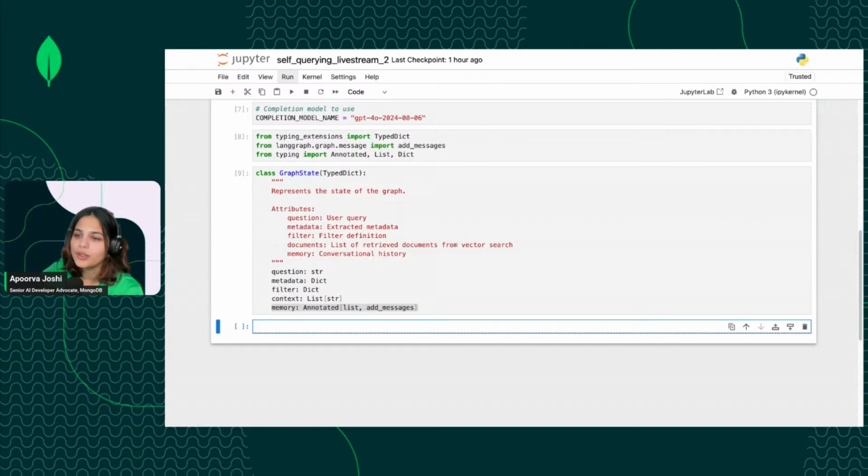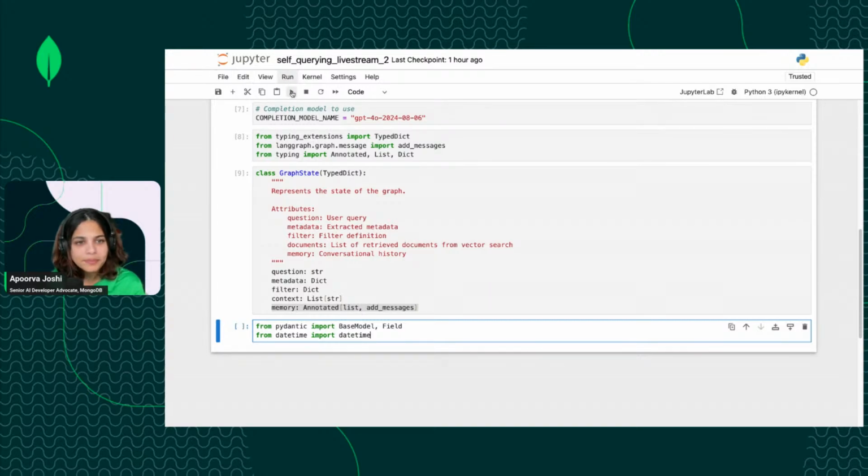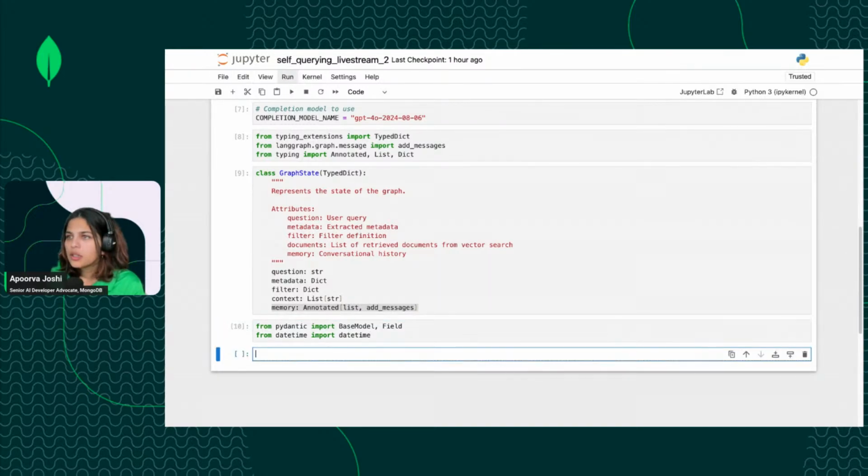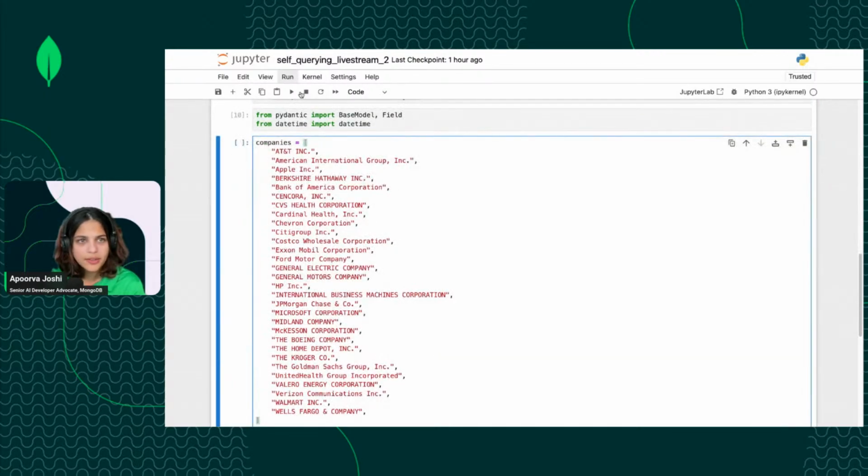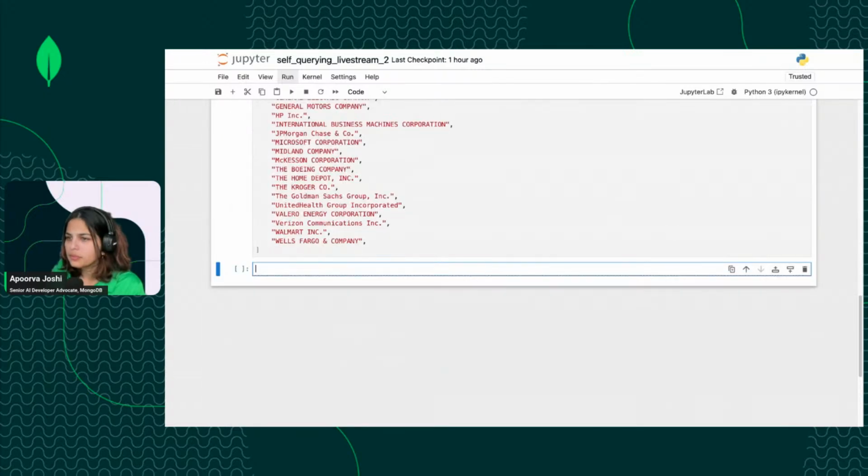And this is how you incorporate that reliability into your LLM application. So let's do that. Imports, and then I'm going to specify the list of companies in my database. And then I'm going to define a pydantic model.